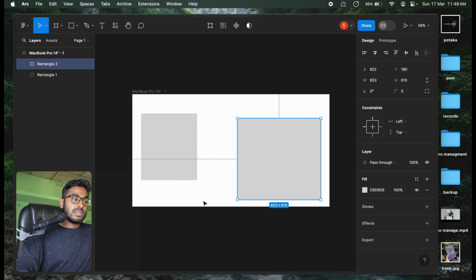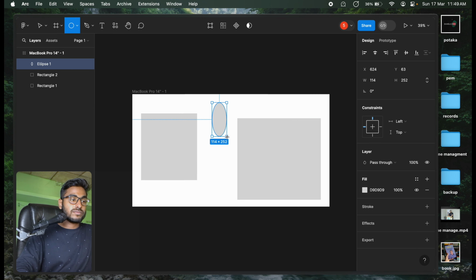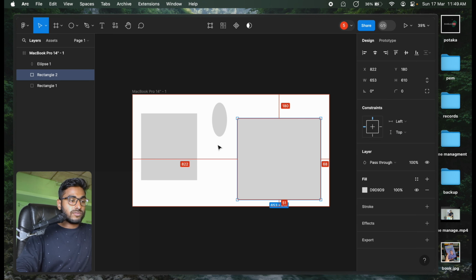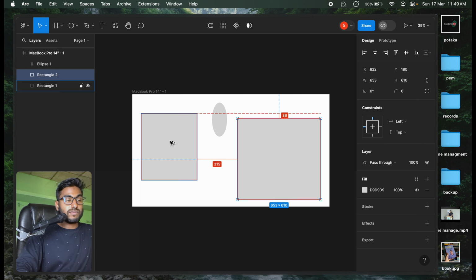Same for this one. If you have another shape, maybe an ellipse. Once you select it, if you take your mouse to this, it will show you the difference, the space. Make sure to hold your Alt or Option key. It will show the difference or the space between the shapes. It's really a lifesaver. Trust me, it's a lifesaver.